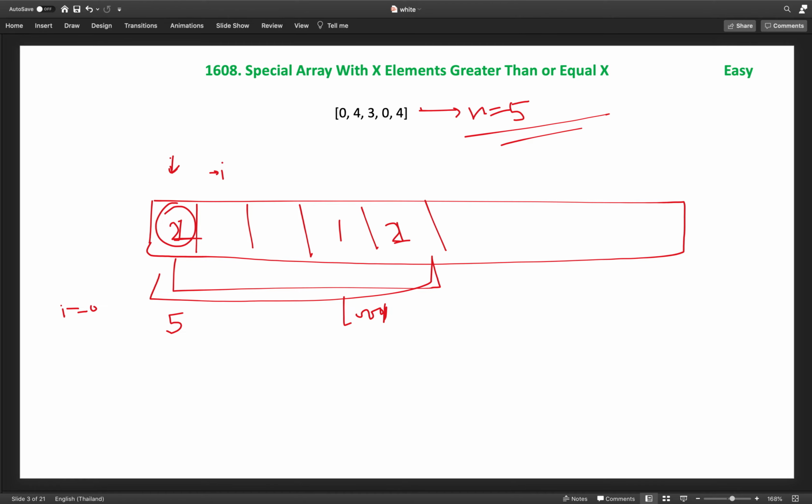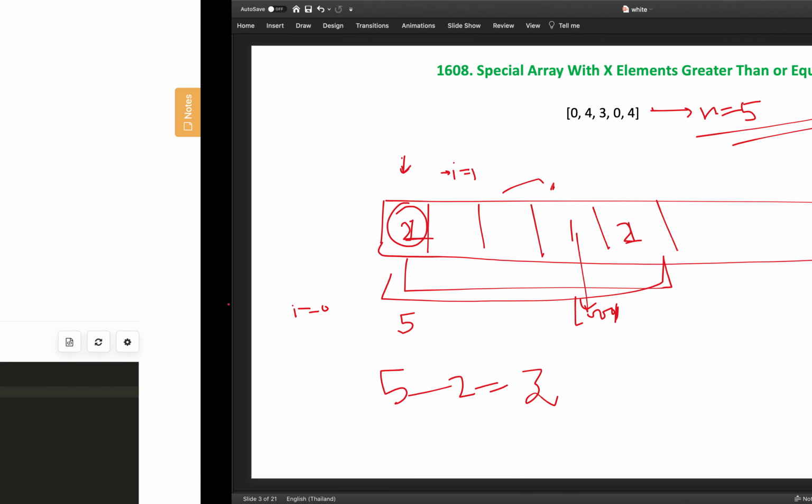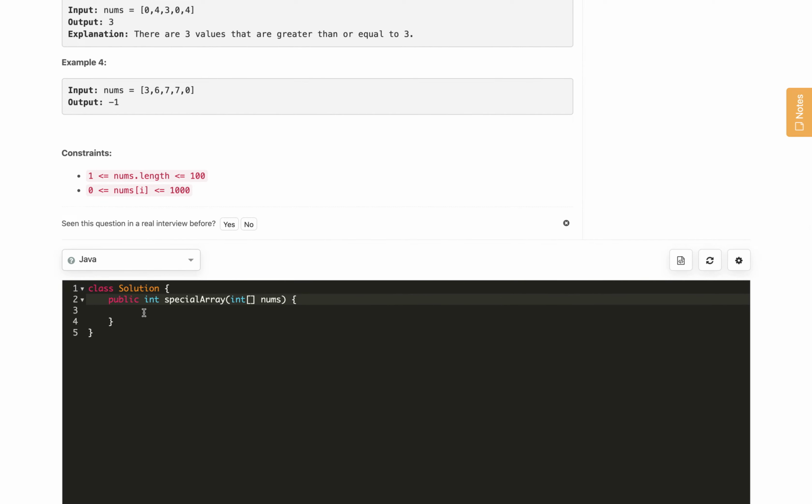We will move I to 1. So we will subtract these many elements that are not greater than or equal to 1. So we will subtract 5 minus 2. Now we have 3 elements which are greater than or equal to 1. Then here also 3 elements, then here also 3 elements, hence we found the solution. So this is the bucket store idea. So let us quickly implement the code.